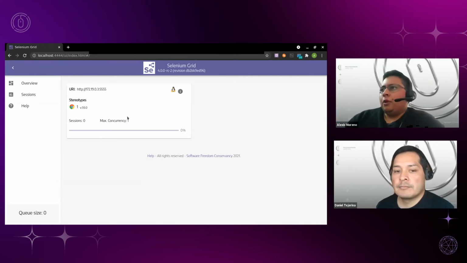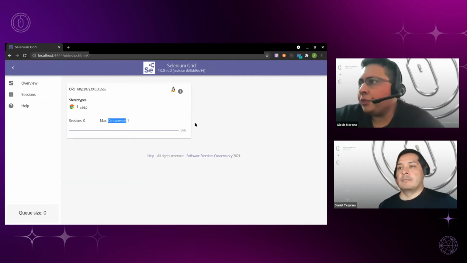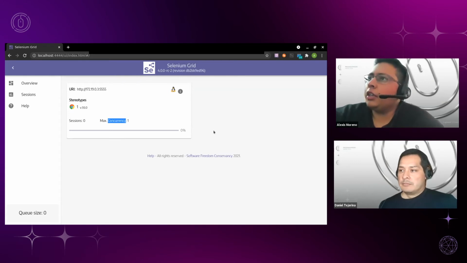Can I have more nodes and more browsers? Yes, but not on this version of Selenium Grid, which is version 4. On version 3, we can have, for example, different browsers on different nodes, for more concurrency, and different nodes with also different browsers.